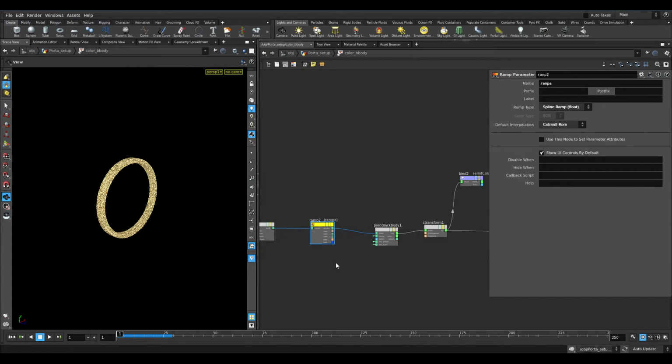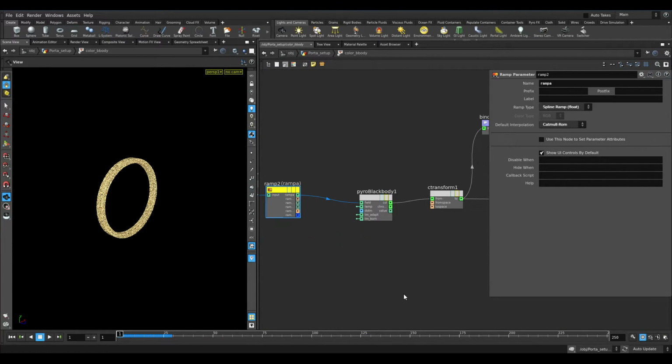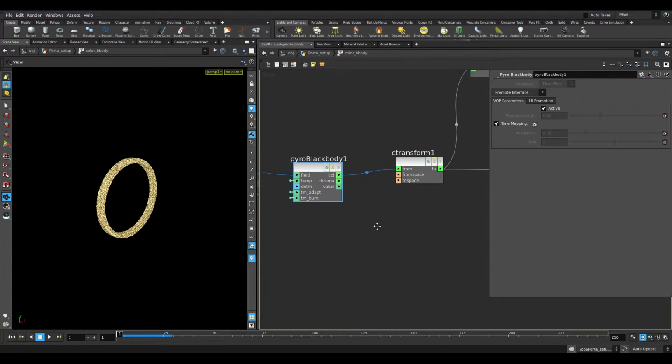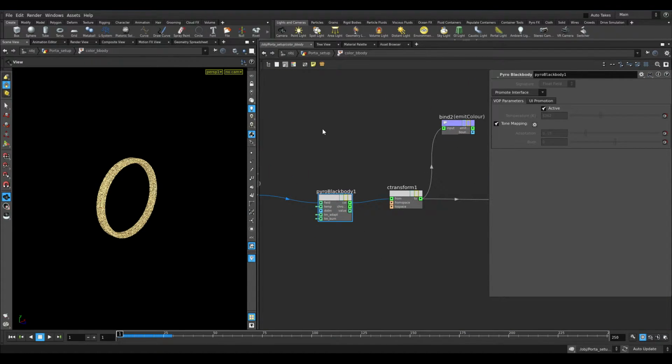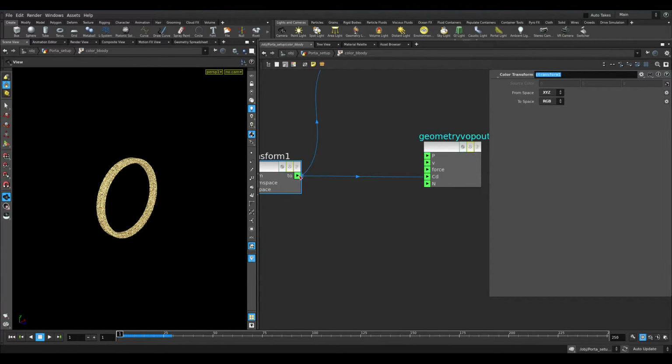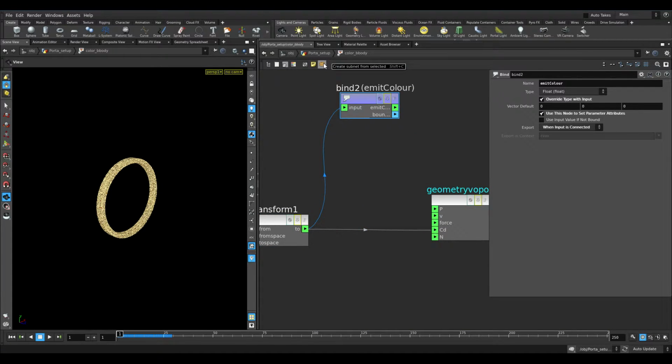And I remap that with a spline ramp, and I plug that into a Pyro Black Body FOP, and I promote all parameters. This node gives me an XYZ value, so I need to convert this into color. So I take a color transform node, from XYZ to RGB, and I plug that into color, and I plug that as well into, this should be a vector, sorry, an emit color attribute, so I can use this as an emission.